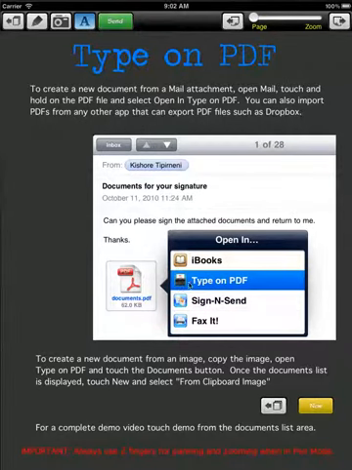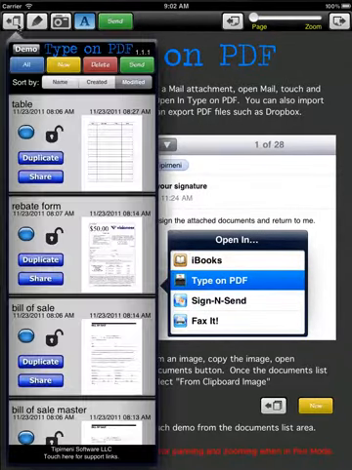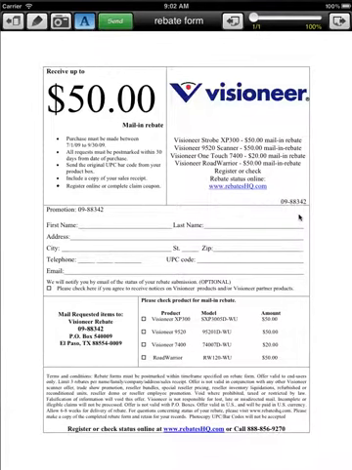Okay, so once you get a PDF into Type on PDF, how does it work? So we're going to go to a form here and do a sample of how it works. For example, this is a rebate form you're filling out.